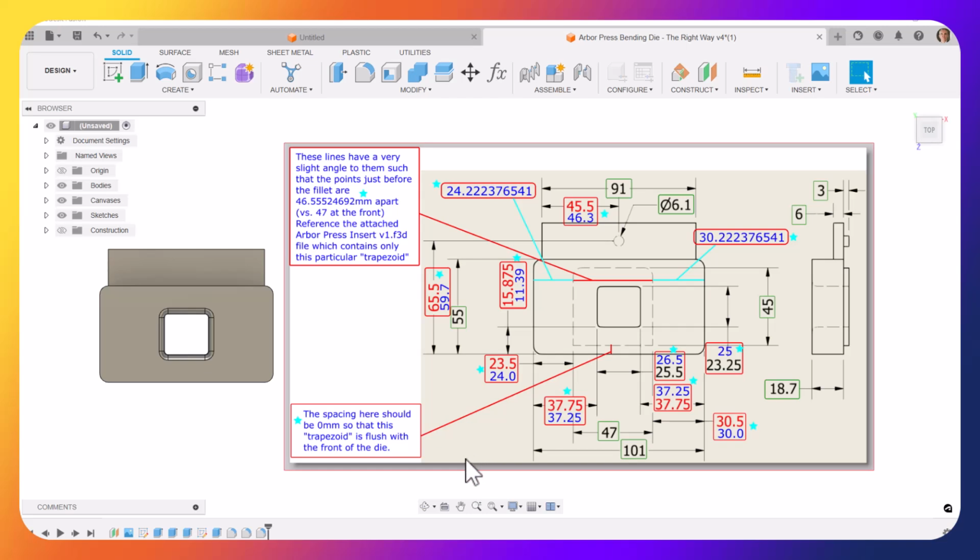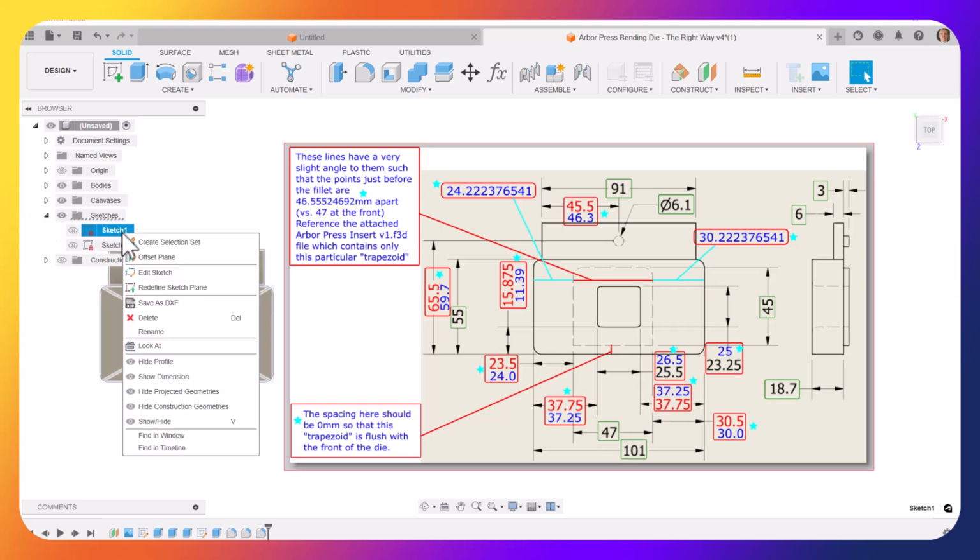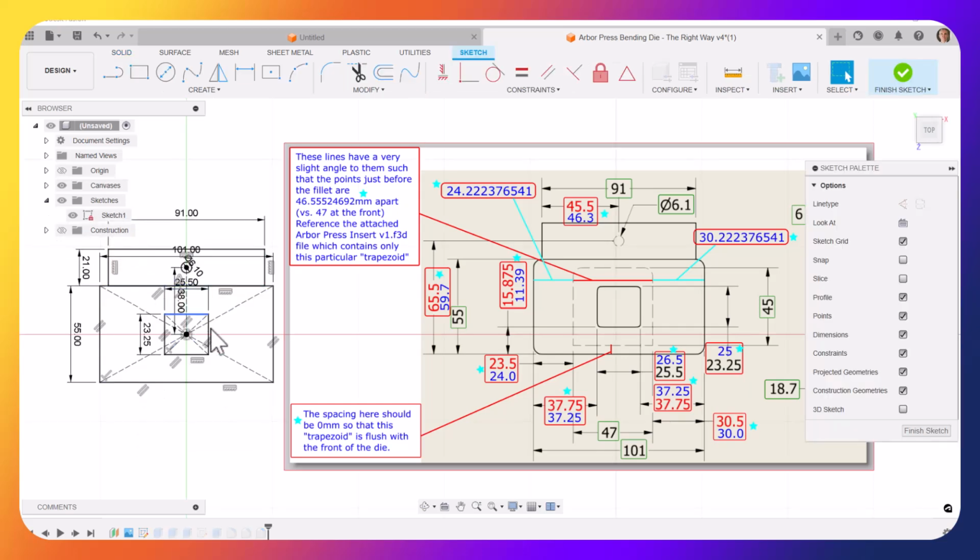We're going to go through and change those dimensions. For example, this one will change from 23.5 to 24. So this is called redlining a drawing. It's been done for as long as I've been in the business, going back 40 years. And so I'm going to edit my first sketch, so I'll go over here and edit the sketch.